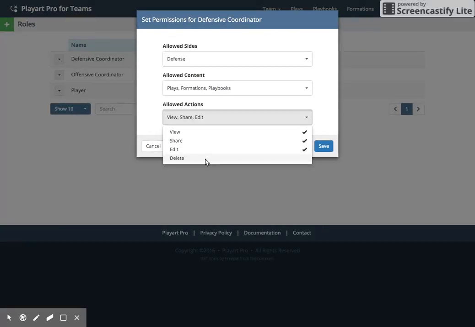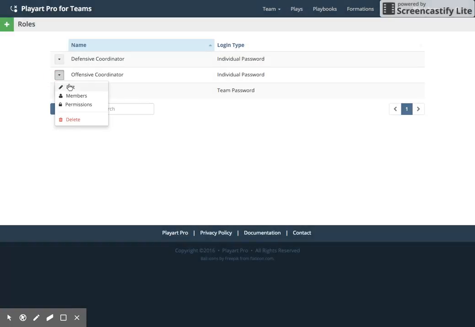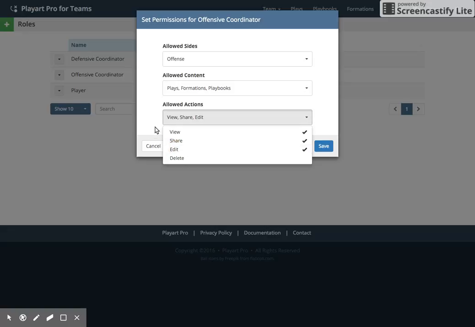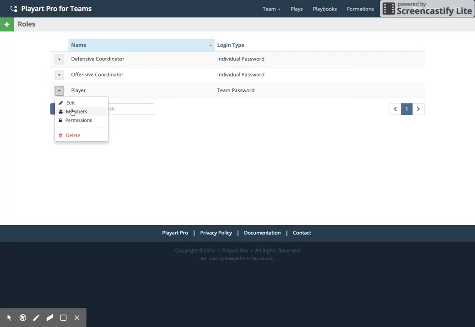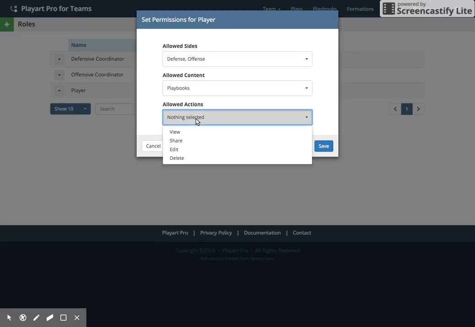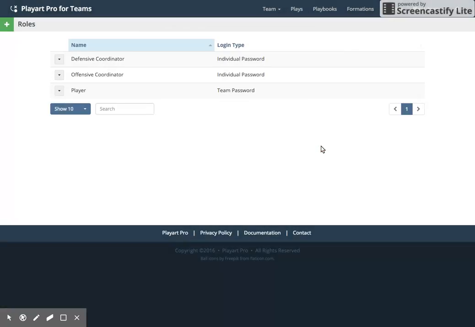Up to you whether or not you want to give coaches access to delete. I would tend to just leave that with the head coach that can delete the content, but that's up to you. You can define roles however you want to define roles. Do the same thing for offensive coordinator, just with the offense. And for a player, give them offense and defense for playbooks, and we only want them to view the playbook. And that will also give a download link for playbooks as well.